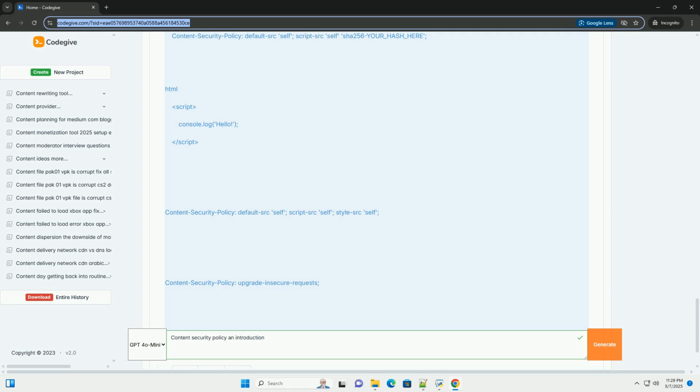Practical examples and code. Let's look at some practical examples of how to use CSP in different scenarios. 1. Basic CSP policy. This policy only allows resources from the same origin, 'self'. This policy will block all external scripts, style sheets, images, etc. This is a good starting point to see what you need to allow.